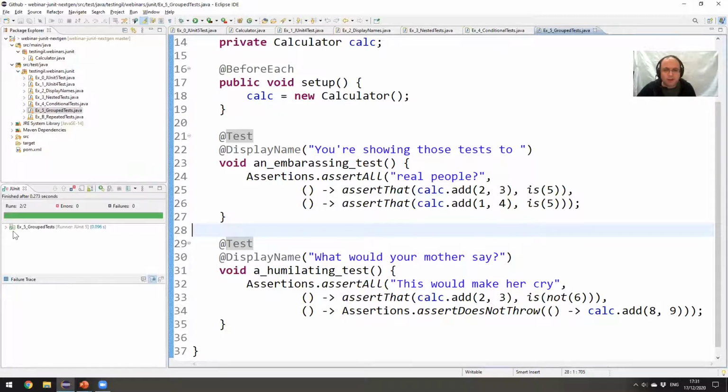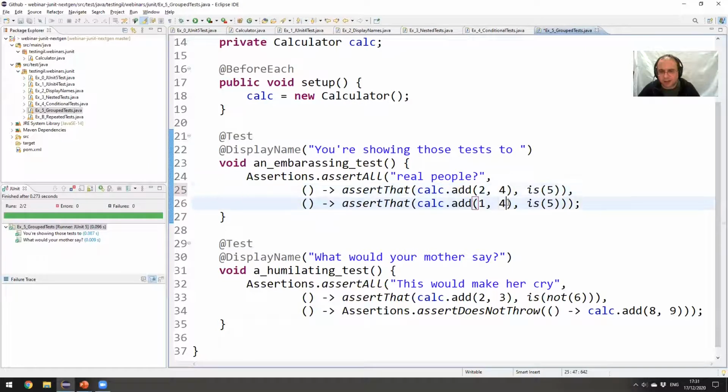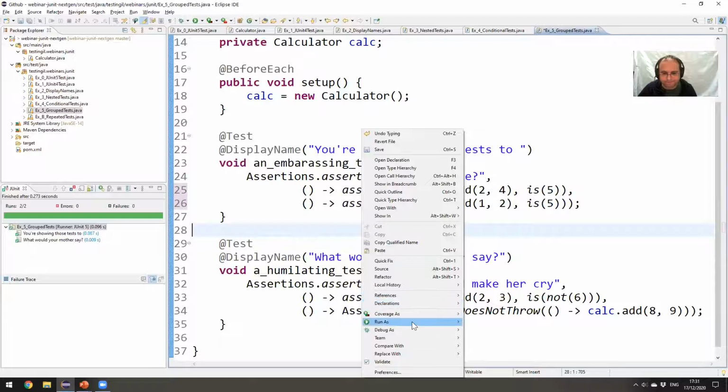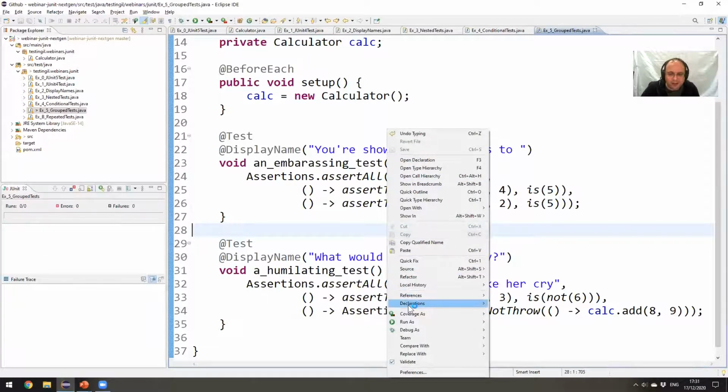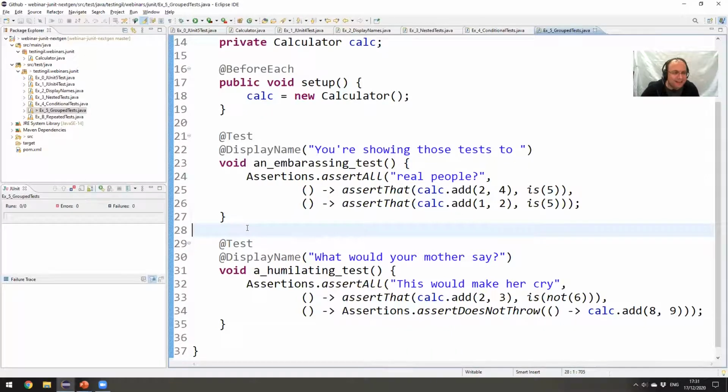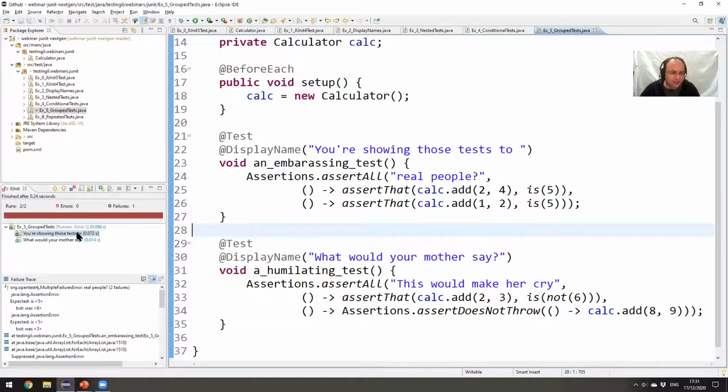So that's cool. But the interesting thing happens, and you'll see the display name here, like we've seen before. Let's break this test. And let's break this test as well. Let's run these again. Let's assume that I actually ran them. Oh, okay. Excellent. So obviously the test fails. What do we see here? First of all, you'll see that the heading comes from here.